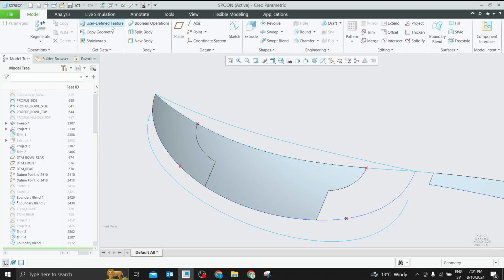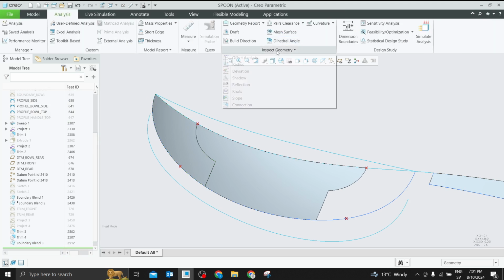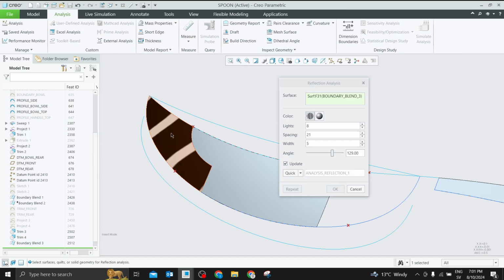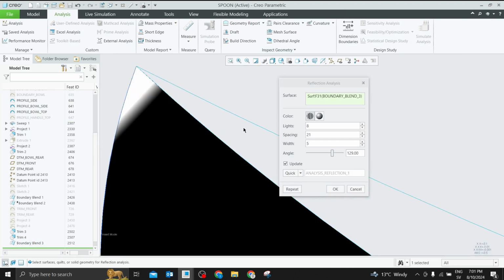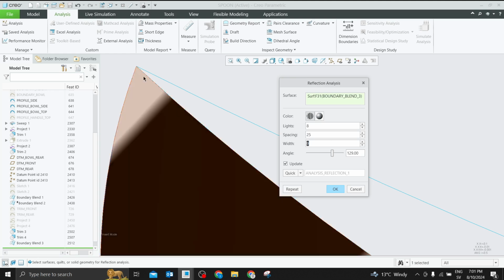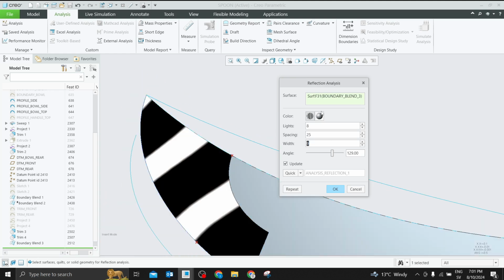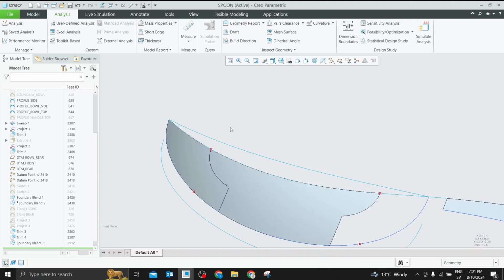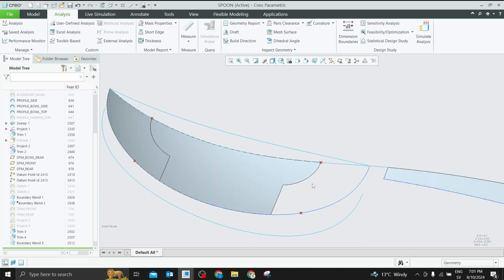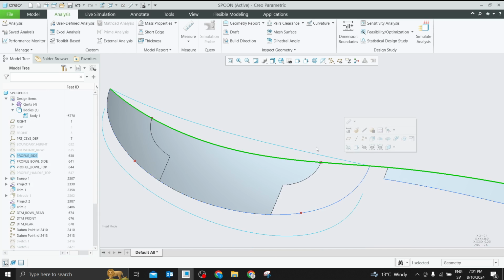Let's now go back to analysis to see the differences. Go to reflection. You can see there's no singularity. Even if you increase this spacing here, we are getting a smooth, continuous surface. Just see, very smooth. That's what we need to do. That's what you need to do whenever you are working on surface model bodies.